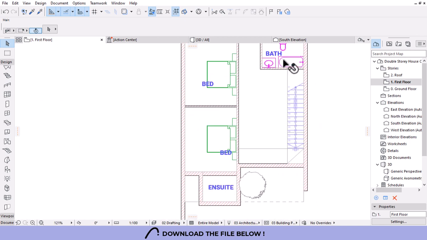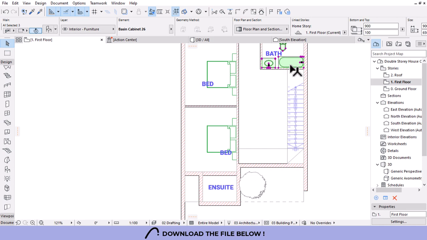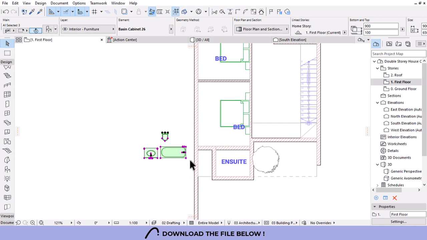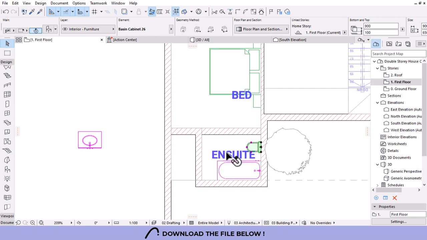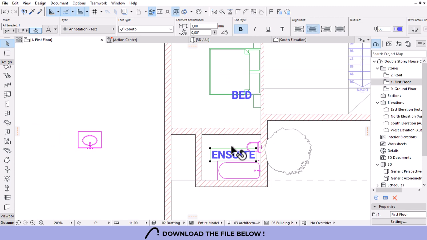So I'll come here again, I can select all this and drag a copy of the elements, then just place them here. And then let's say I'll start with the bathtub, put a bathtub here, and then rotate this and move it to the side. Clearly we don't have enough space for other elements.